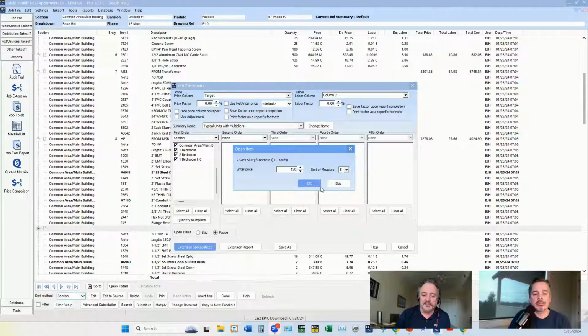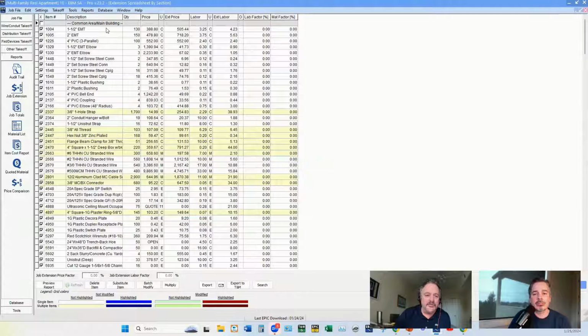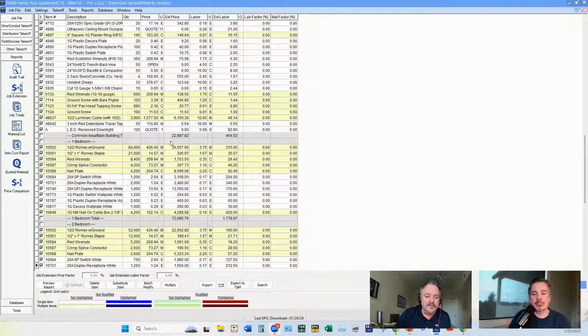Had a couple open items there. So there's the common area. And if you scroll down far enough, you'll see the subtotal for the common area. It's at 22,464 hours. And then it starts the one-bedroom unit. Again, the multipliers have been applied here. So that's why we've got 84,000 feet of 12.2. I took off 12.2. I probably should have taken off 14.2 for an apartment, but you can use either one.